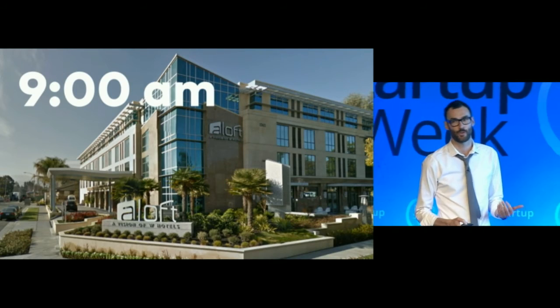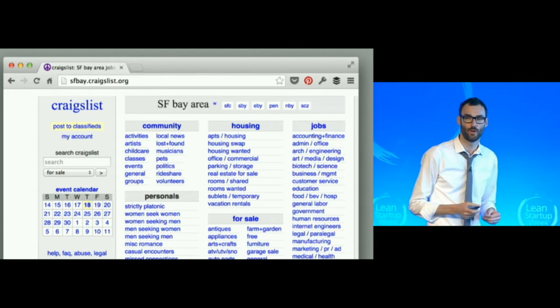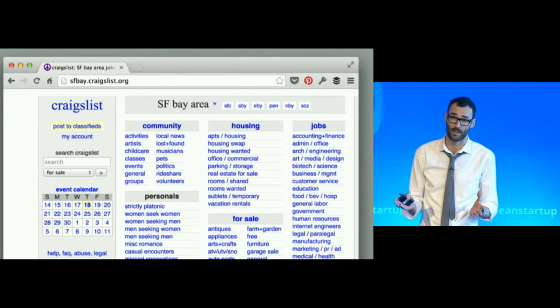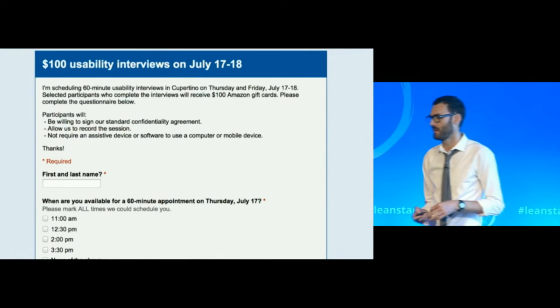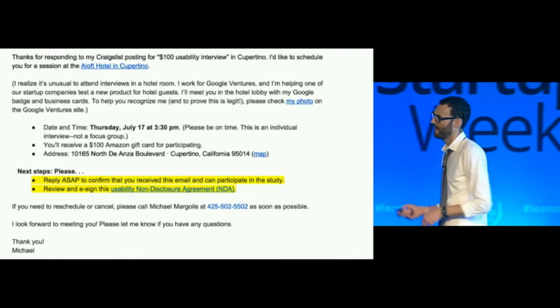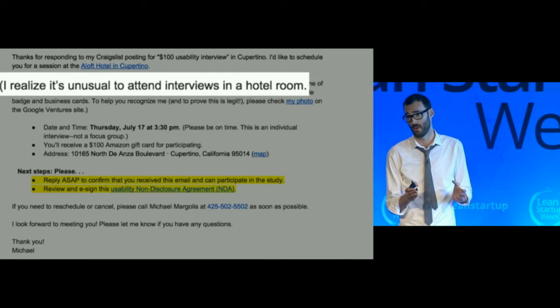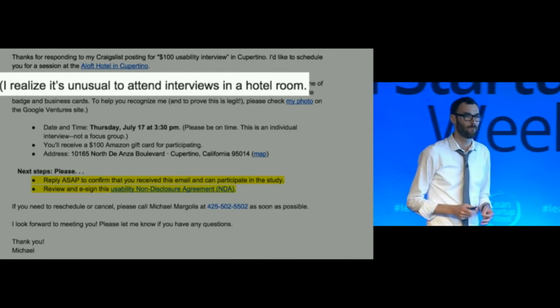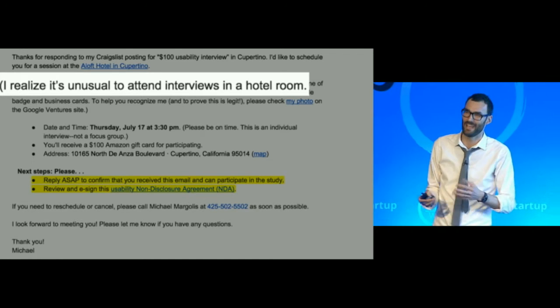So at 9 a.m., the first customer shows up, and I want you to put yourself in the shoes of someone who earlier in the week responded to an ad on Craigslist and filled out this form. You said, yeah, I'm free in Cupertino on Friday. I'll check this out. You got an email back from Michael, and it said, hey, this is kind of an unusual usability interview. It's going to take place in a hotel. Hope you don't mind. And this is you on Wednesday, and you probably thought, oh, it's on Friday. Yeah, sure, I'll check it out.